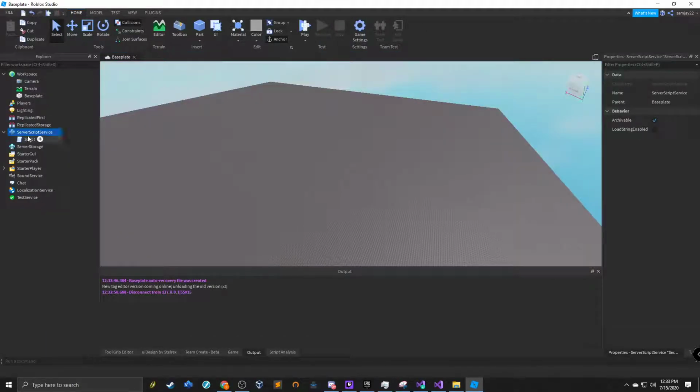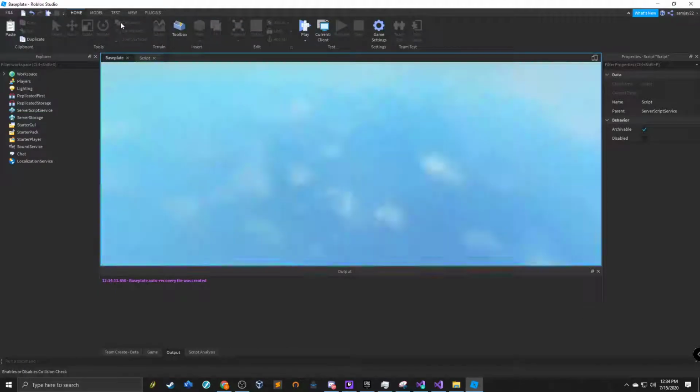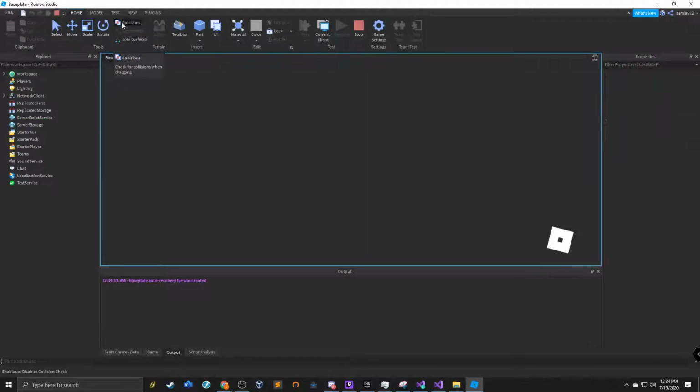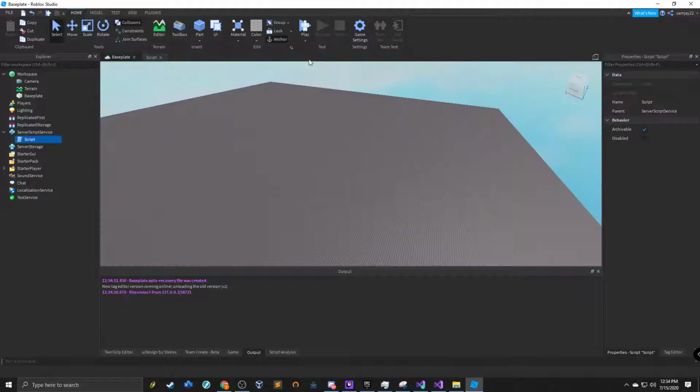That is how you make a simple leaderboards GUI. If you want to have just a few values without typing them out like I did, you could just do wins, losses, right? And we notice we have wins, losses. That is how you make a very simple leaderboard for stuff.